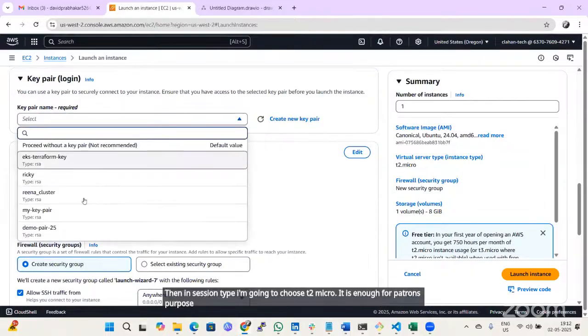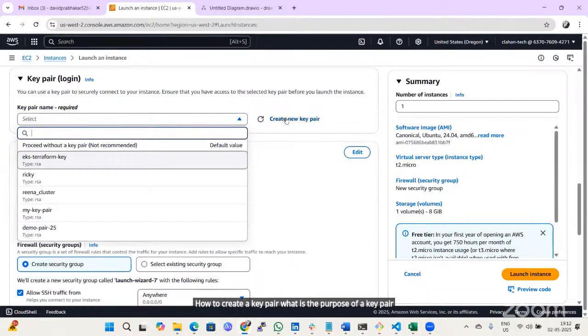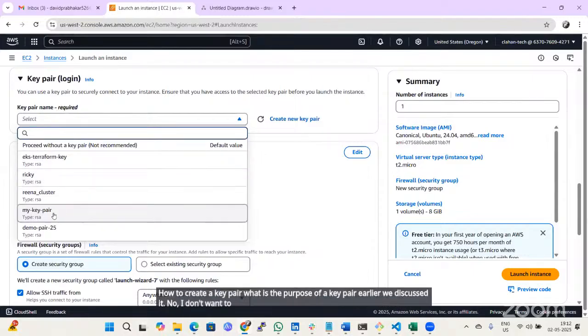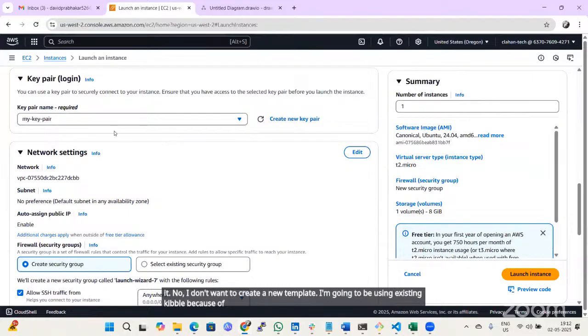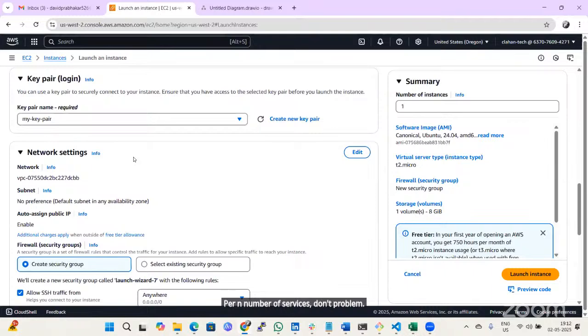Now I'm choosing an existing key pair. Already we have discussed how to create a key pair and what is the purpose of a key pair. Now I don't want to create a new key pair. I'm going to use the existing key pair because you can use one key pair for any number of servers. You don't need to create a new key pair again.